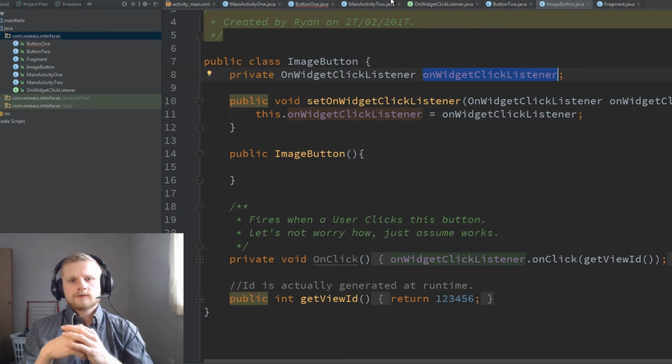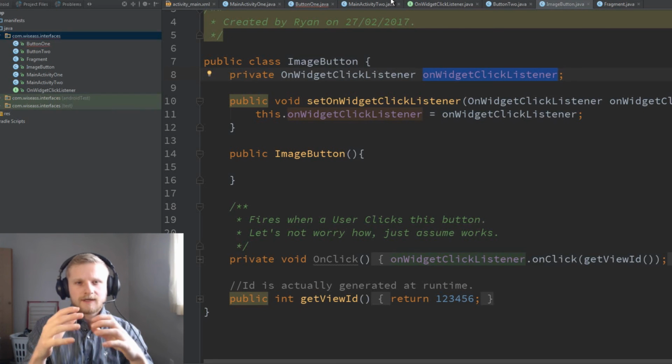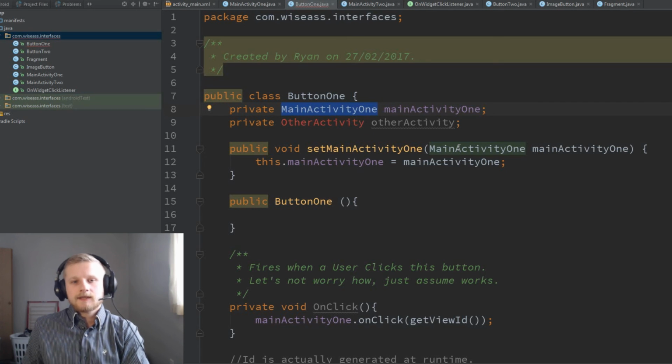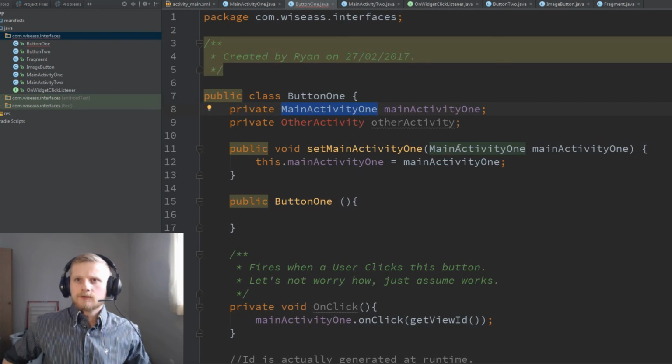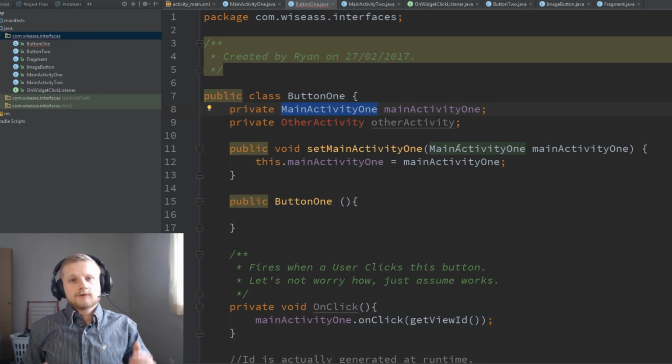So hopefully this has given you some food for thought when it comes to interfaces. Basically, the power in them is that we can drastically reduce what's called tight coupling in our code, which is sort of like those direct dependencies. If we go back to button 1, by having this dependency on main activity 1, that is very tight coupling, and while there are scenarios where that's not an issue, in this case we want to be able to use all kinds of different widgets and all kinds of different fragments and activities and all that stuff, and that is a perfect scenario where we want loose coupling.